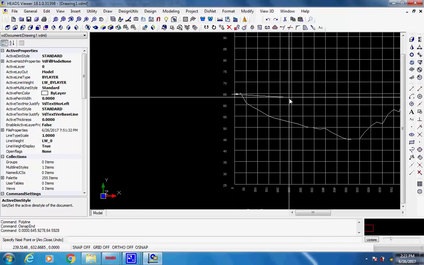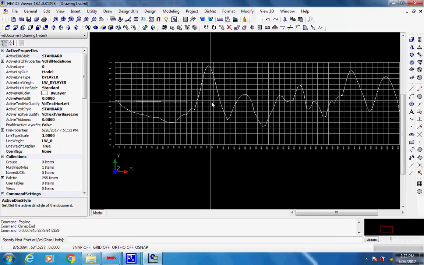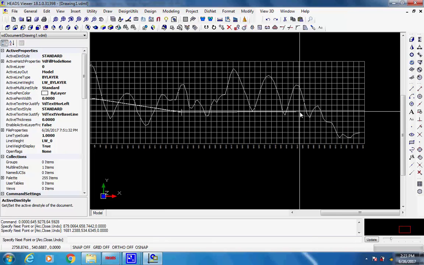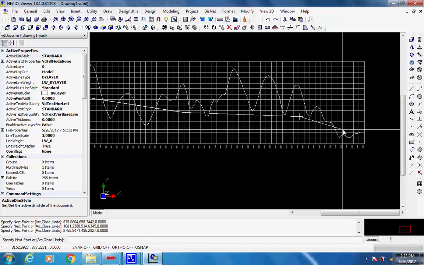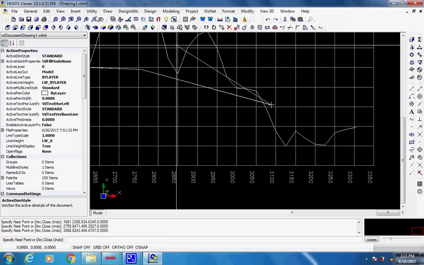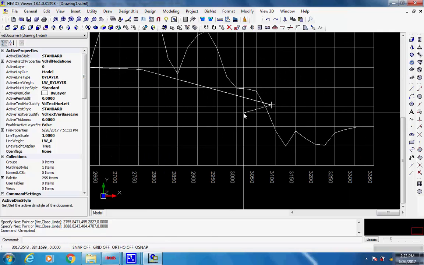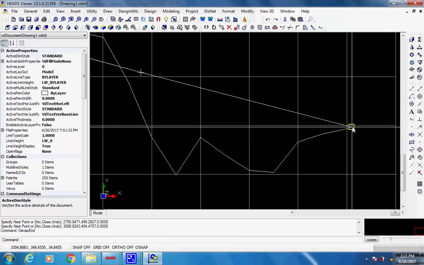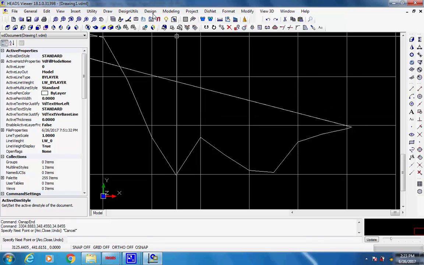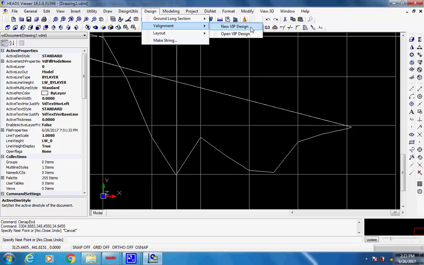Next, we click on a series of points sufficiently away from each other to design the desired vertical profile of the road center line, and finally click on the end point of the ground long section by selecting menu item Utility, then OSNAPS, then End. We finish the polyline by clicking the right mouse button. Next, we select menu item Design, then V alignment, then New VIP Design, and we click the left and right mouse buttons on the polyline.